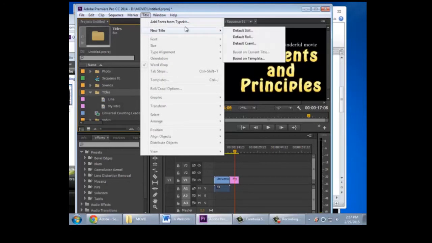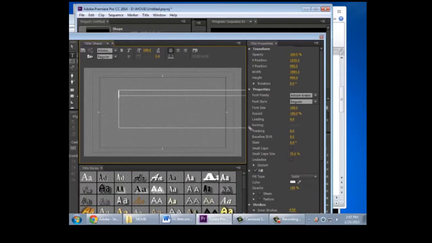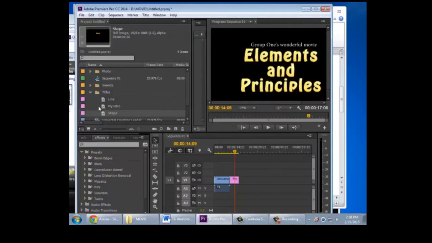Title, new title. We're going to call this next one shape. Say OK. Shape. Same type style. You're going to center it. Close it, and it goes in the bin. So you want to do that for all the elements and principles. There's 12, remember. Okay, I won't do them all, but you know how to do that.